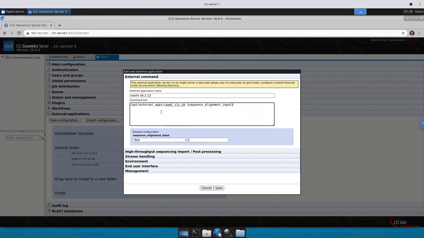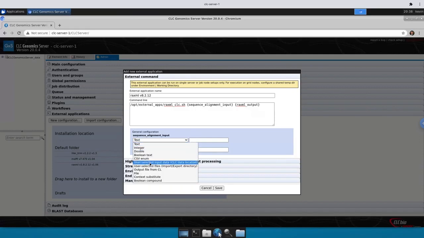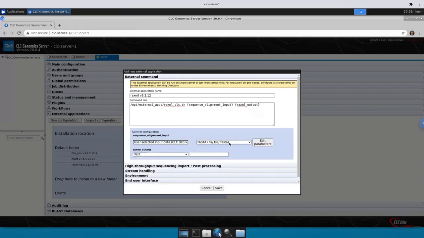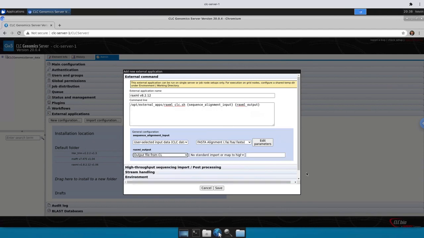configuration tab below. And then next is the RAxML output file that we expect to be generated here, and that also gets populated down here below. So that first argument here is going to be user selected input data, and it should be a FASTA alignment file coming into RAxML. And then this RAxML output variable is going to be the output file generated. And we are going to call this the expected output file.